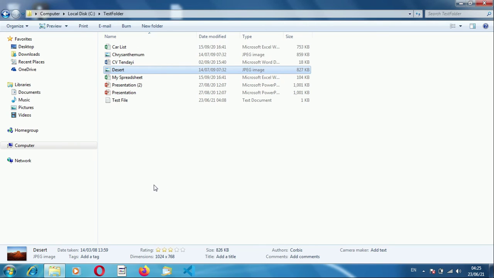This now becomes the new item on the clipboard. So wherever I go, I can now paste this new file, desert, because it is the one which is now on the clipboard. So if you are pasting to more than one place, you don't need to repeat the copy process. You only copy once or you only cut once, and then you can paste as many times as you wish.